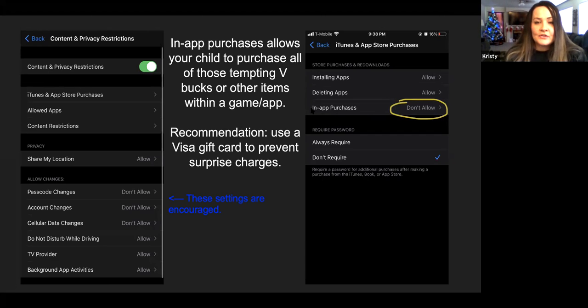Another recommendation that I learned through my own experience with my kids: I had my debit card attached to my Apple account, which was the overarching credit card. So when in-app purchases were allowed, my kids ran up my bill and I got a statement that they'd spent, I don't know, $200 on V-Bucks or whatever it was. So I learned that I was able to add a Visa gift card to the account. And since it's a gift card, there's no way for them to charge to it. So that's a good tip.